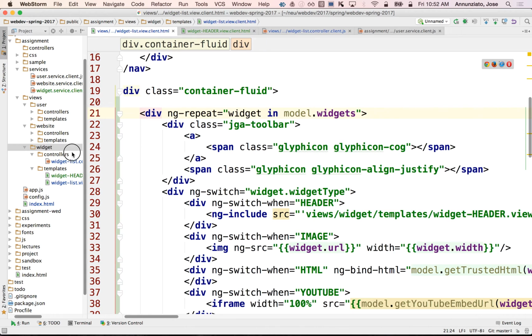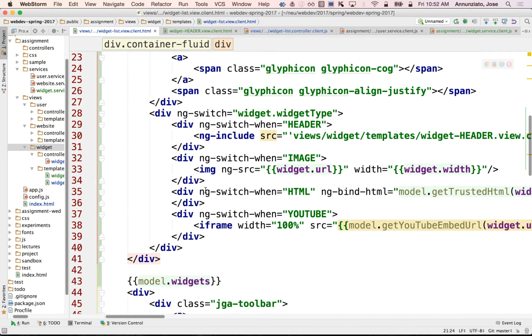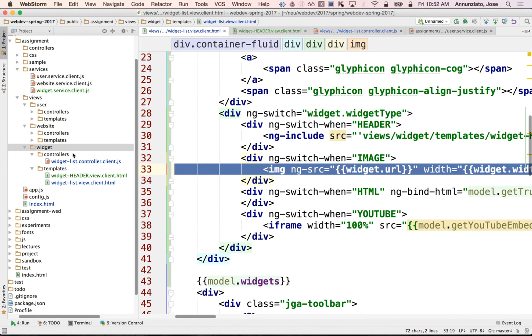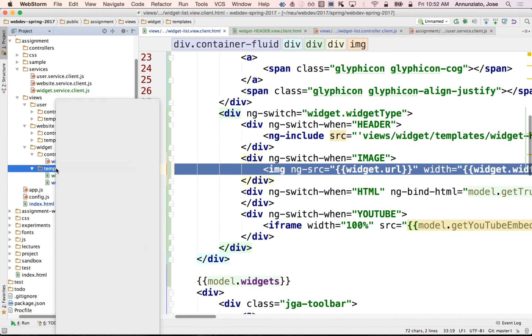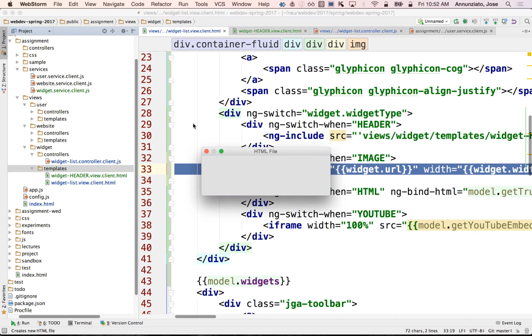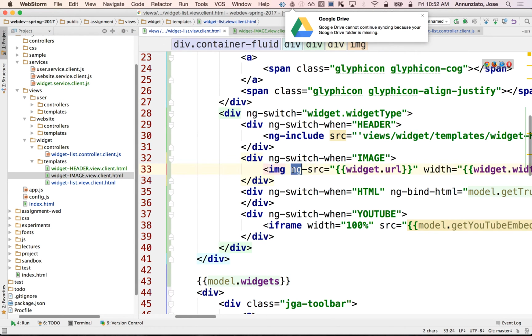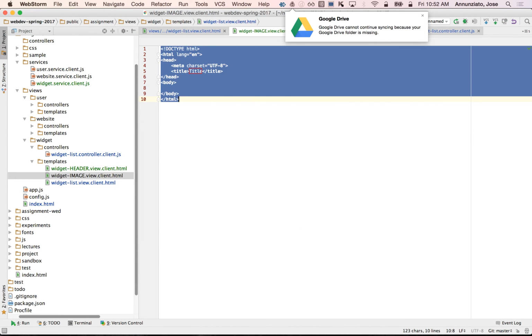Let's go a little further. How about this image? Same thing. We could create another one here. We could say a new HTML, and it would be widget-image.view.client.html. And in here, we could copy this, copy it and put it in here.